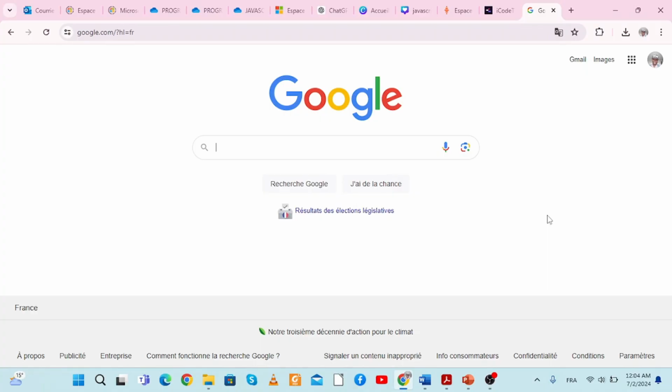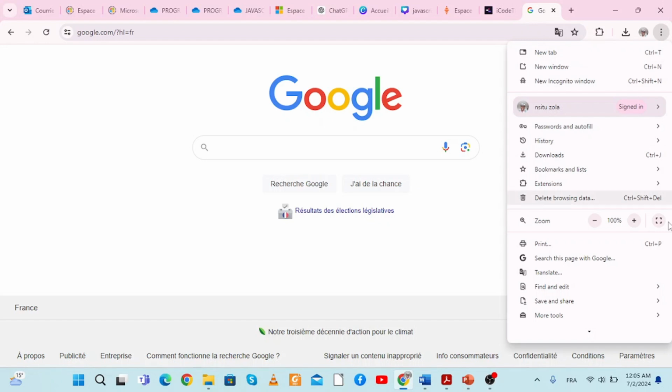So go to Google Chrome. If you don't have Google Chrome, install Google Chrome. After that, click in the top right, click the three vertical dots. In more tools, click developer tools.